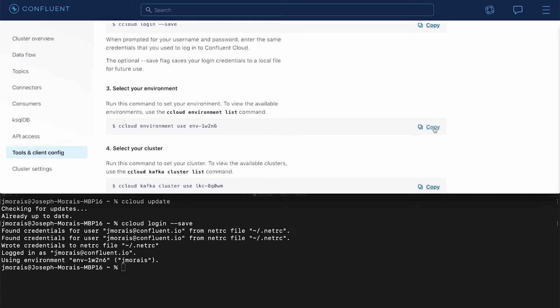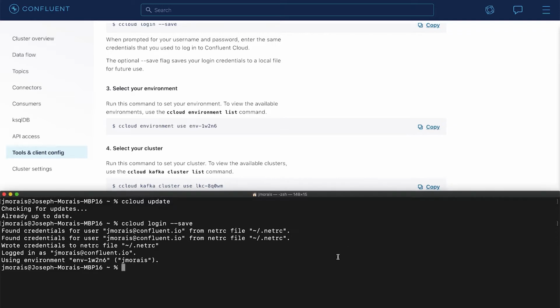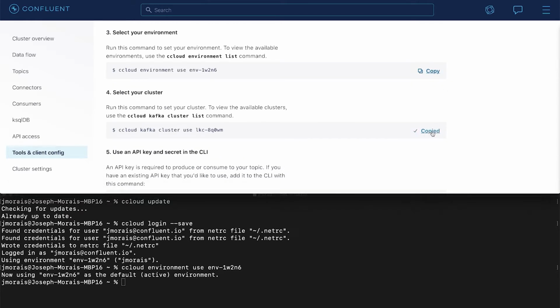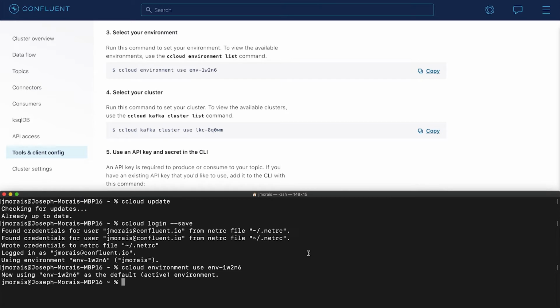Think of an environment as a collection of clusters. In my case, my environment is named after me, but this could be dev, staging, test, and production environments. And then you could have collections of clusters underneath there. All right, and then we're going to pick the cluster that we want to use. This is going to be the cluster ID of the cluster that we just created.